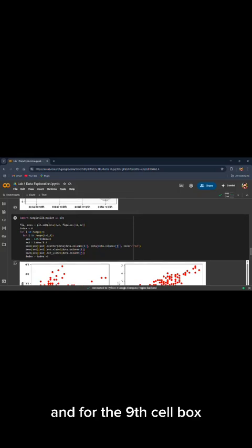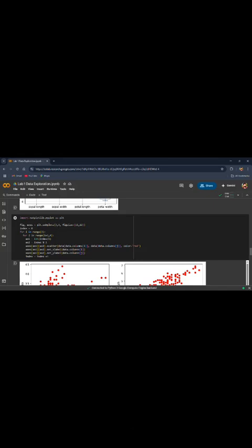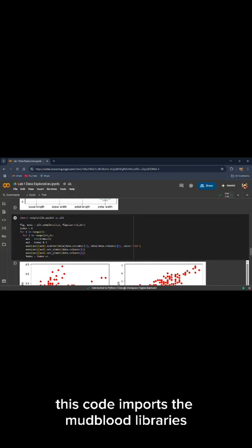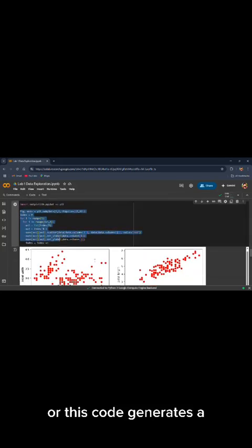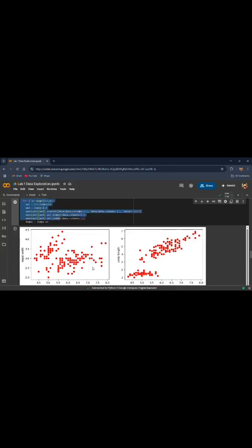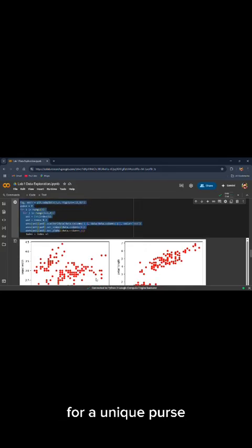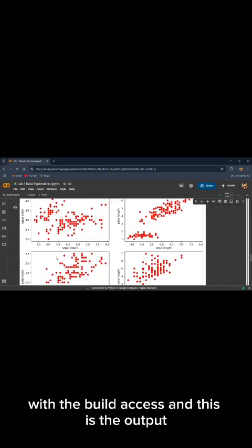And for the ninth cell box, import matplotlib.pyplot as plt. This code imports matplotlib's pyplot module and gives it the alias plt. Then this code generates a grid of scatter plots for all unique pairs of the first 4 columns in the data frame with labeled axes, and this is the output.